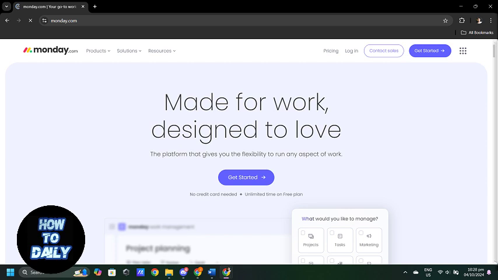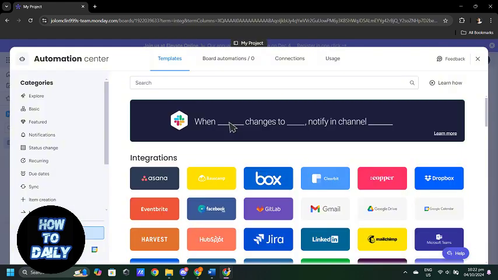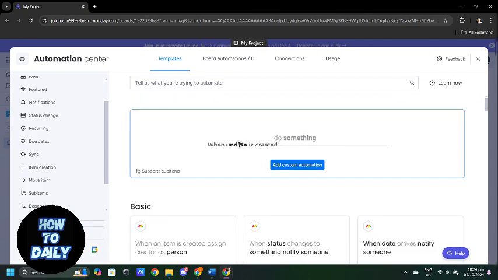Now first, log into your Monday.com account and navigate to the CRM board or workspace where your data is stored. Go to the Integration Center and search for the DocExport. Now follow the instructions to install the integration for your Monday.com account.